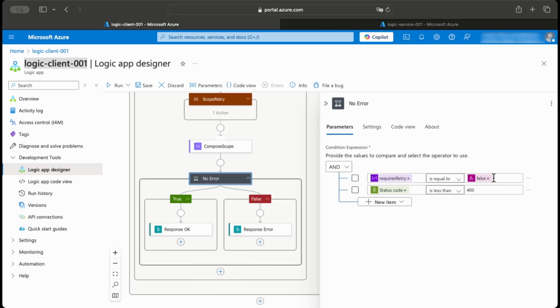If it's false, this means that we went out of the scope by a successful result, or maybe not successful, but by a result which doesn't require more iterations. So it may be an error returned by the HTTP action, but an error which will not be fixed by a repeated request, right? And the status code itself of the HTTP request must be less than 400. The 400 is the first error status code, so 400 and higher are error codes.